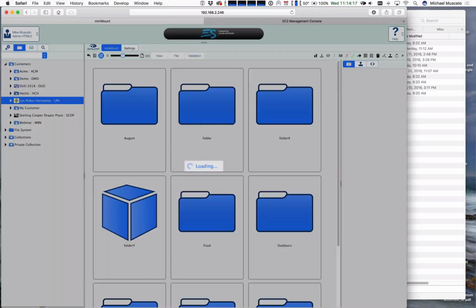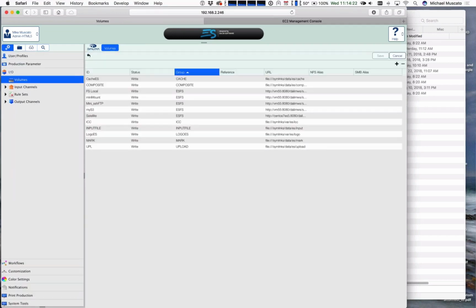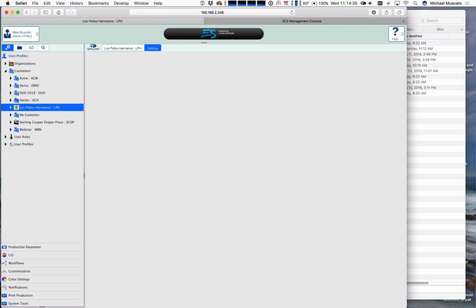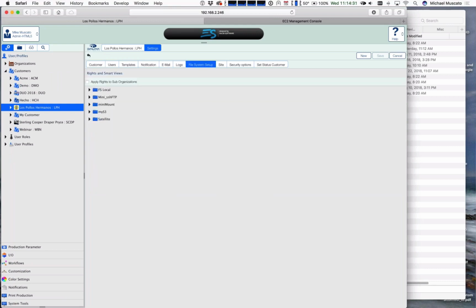Let's go to one of our customers. Go to Los Pollos Hermanos. And we don't want to be there, we want to be over here. Let's say there's a volume that we want to be able to see, but we want to restrict access for certain folders. So for instance, this is my local ESFS volume. Let's say we don't want anybody from this customer to be able to see that folder. And let's say we don't want them to see the miscellaneous folder either.